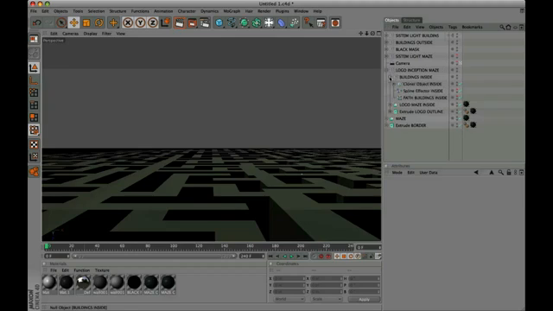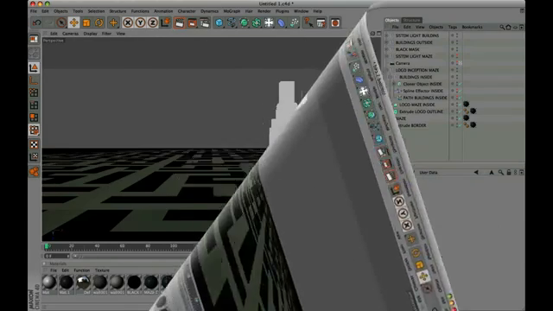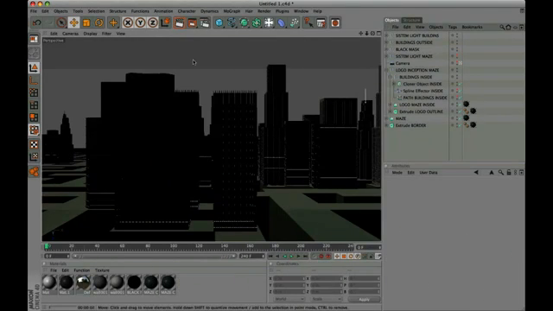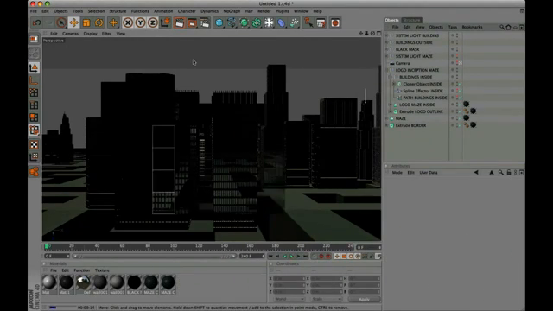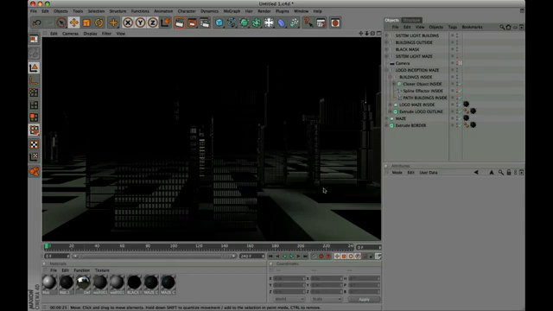Go to the cloner object inside, and insert count value to 580. Make a render. As we can see, the walls of our skyscrapers reflect the labyrinth. This is not good, and so we have to remember to disable the maze before making the final rendering.